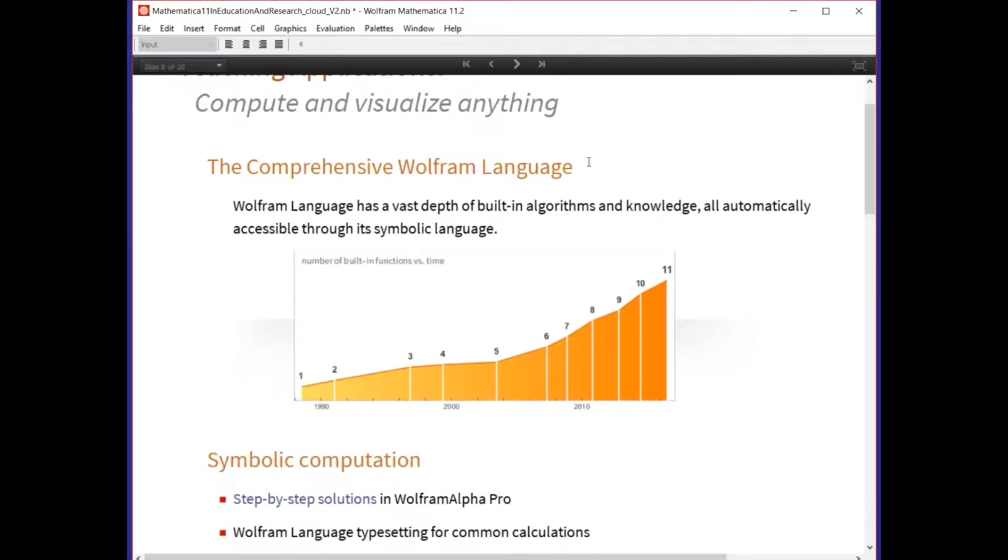Here is a quick demonstration of how comprehensive the language is. This is actually a graph of the number of algorithms and functions we put into the Wolfram Language, populated by the flags for the various different Mathematica releases. As you can see, it's risen at quite a ridiculous rate over the past few years, and will continue to do so for as long as I'm aware of.